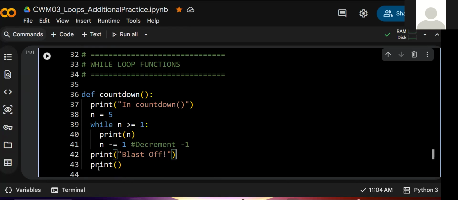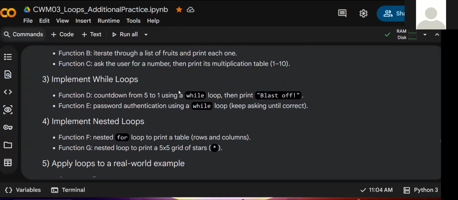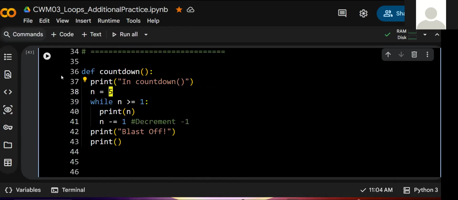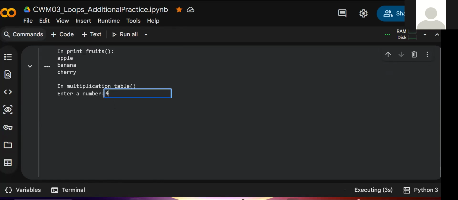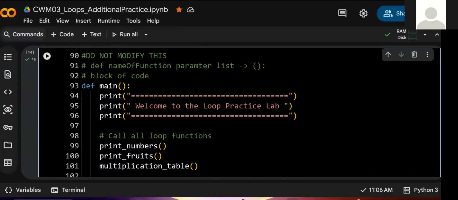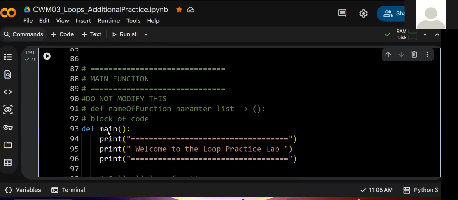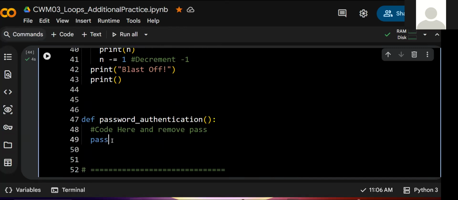So hopefully you understood this process a bit. You don't have to have the exact same number. Oh, you do, actually. It needs to be 5. But you can play around with it if you understood the full mechanism of it. Let's run it. We got our 4 here. All right. Now let's see. The next one we got 5, 4, 3, 2, 1, blast off. All right. So we now see we do have our while loop. Now the next thing is our password authentication.